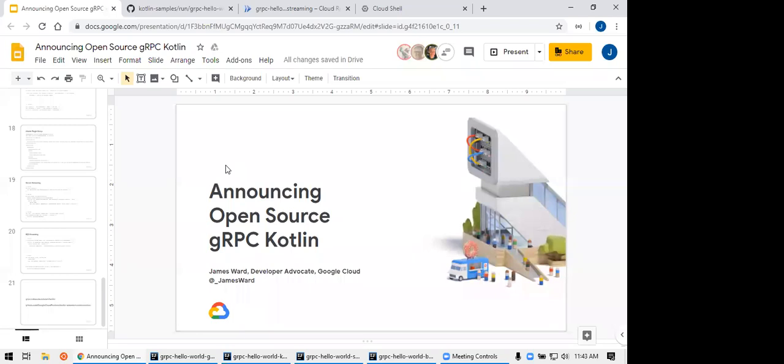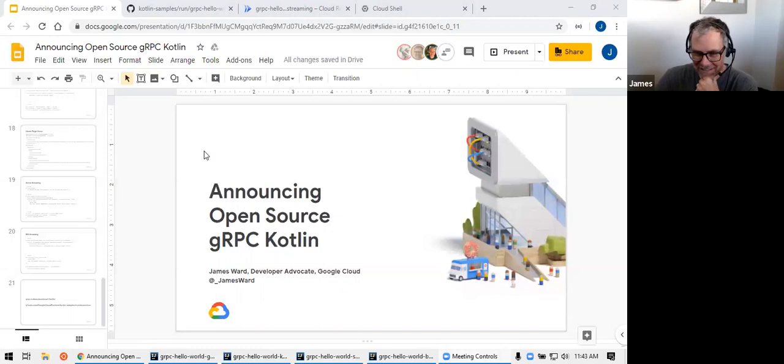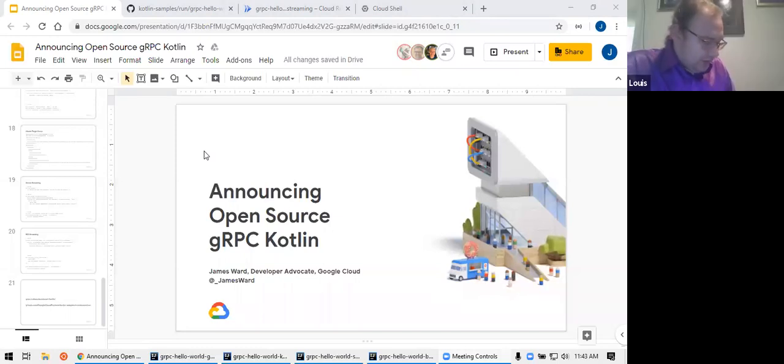Suresh asks, since Kotlinx serialization supports protobuf, can we use serializable data classes directly, assuming my client and server are in Kotlin? And apologies if I butchered that name. So could you pass data classes around today? The answer is no.